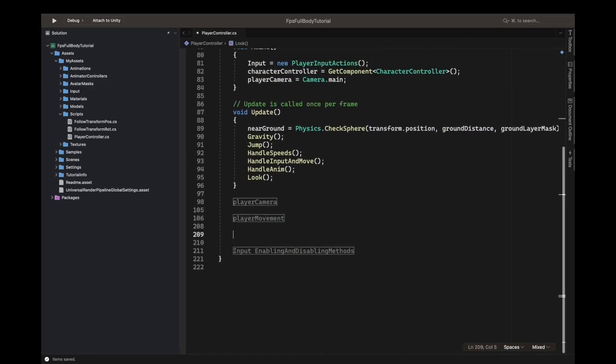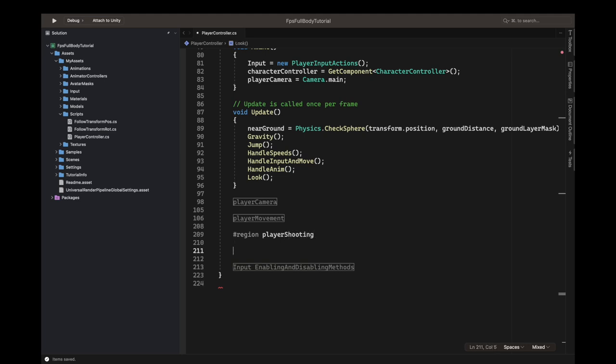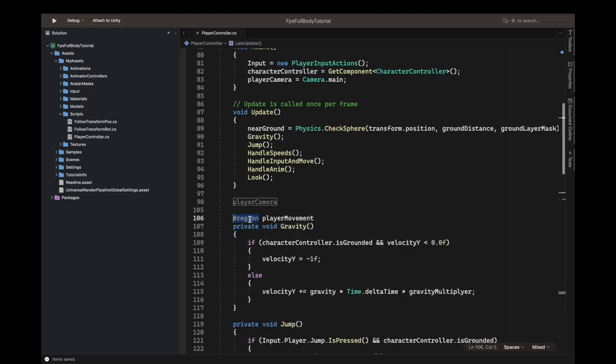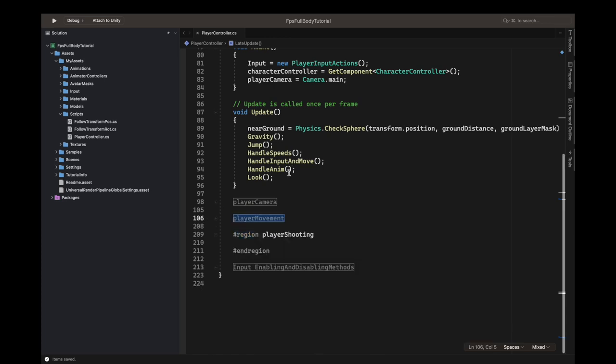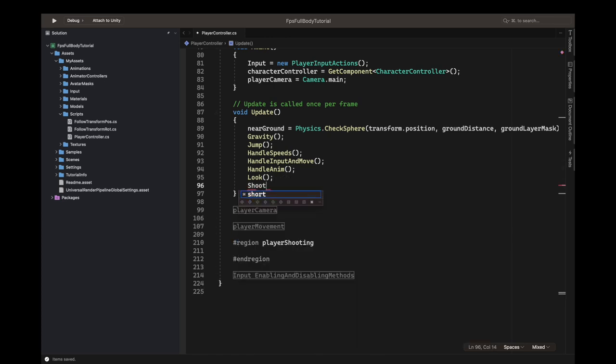Now let's go back into our script and define a region. And this will be called player shooting. Then we'll just do hashtag end region. Just open the player movement. Oh, just close it. Now we'll call shoot. Rather, let's call handle shoot. So now we'll just handle shooting.